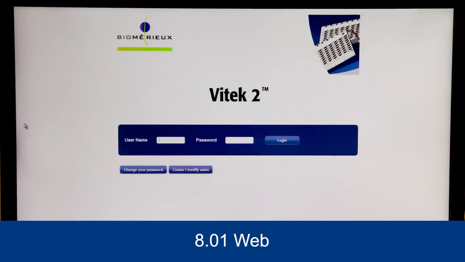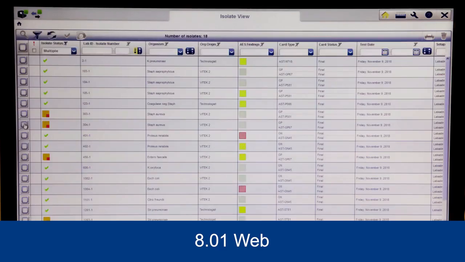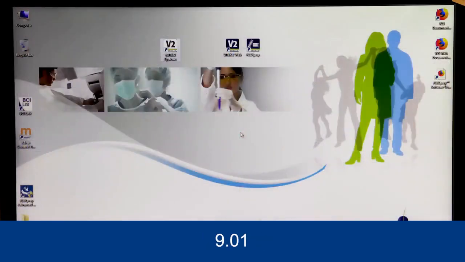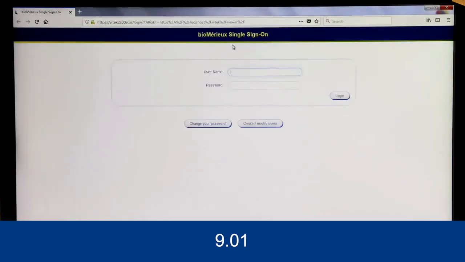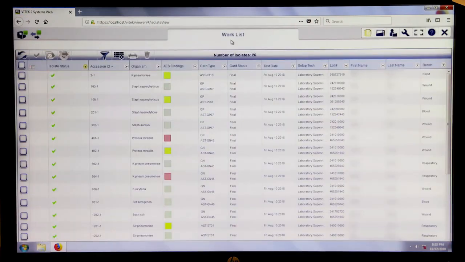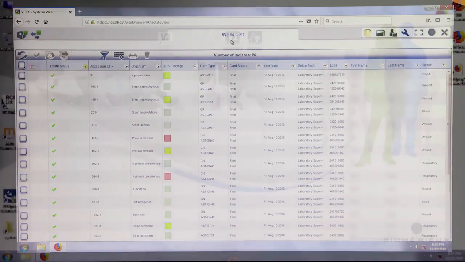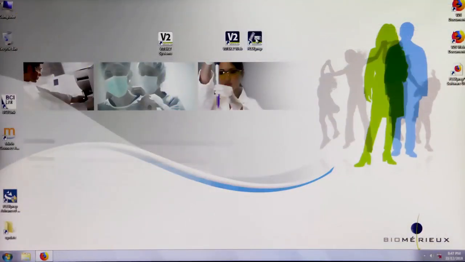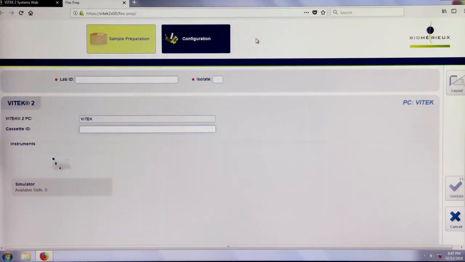In 8.01, when a user logs on to one application, they must enter the same information to access the Vitek 2 system software. In 9.01, this is improved with single sign-on. In 9.01, you can log into one Biomerieux web application and then immediately access another web application without having to enter any additional login information. This allows a seamless integration between MILA, Vitek 2 Systems web application, and Vitek FlexPrep.